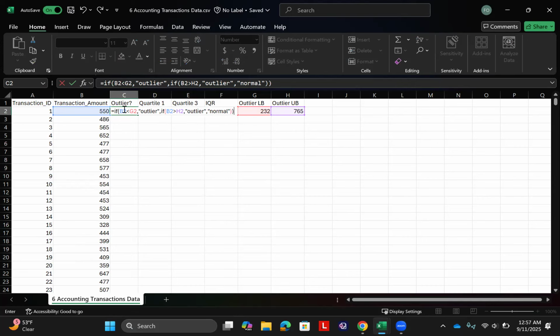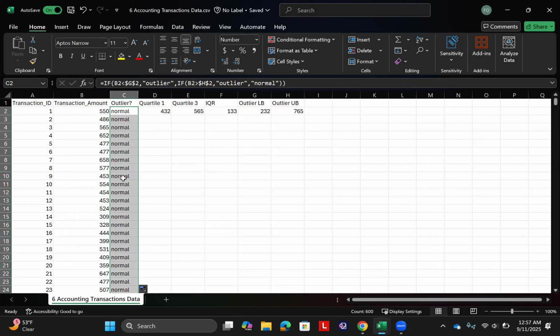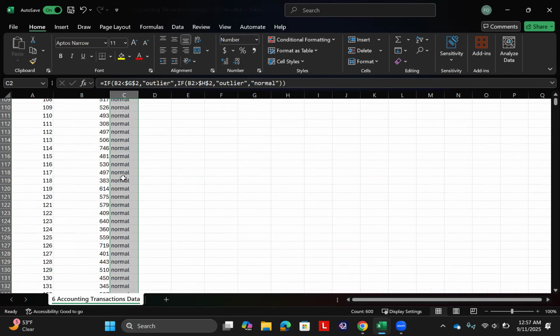And to be able to drag this formula down, I need to lock the blue and not blue, red and purple cells because I will use those bounds over and over again. Click on the red, function F4, and then click on the purple one, function F4. Again, some computers just F4. Press enter. Click on it, right down corner, black cross, double click, and you can see that we have mostly normal data, but we have some outliers.